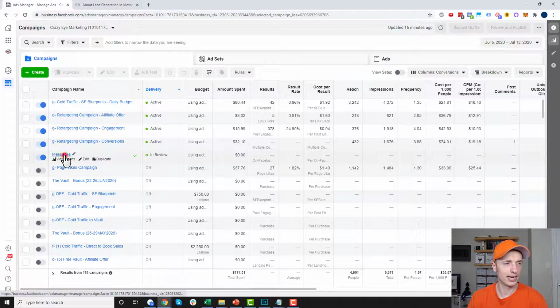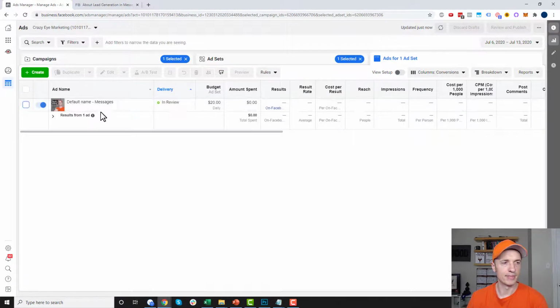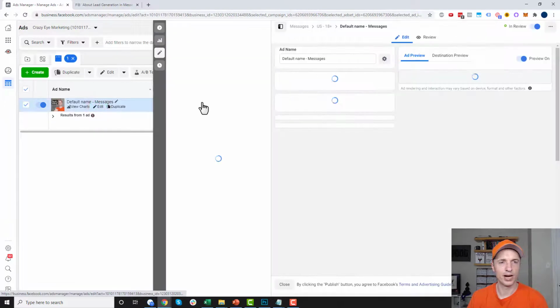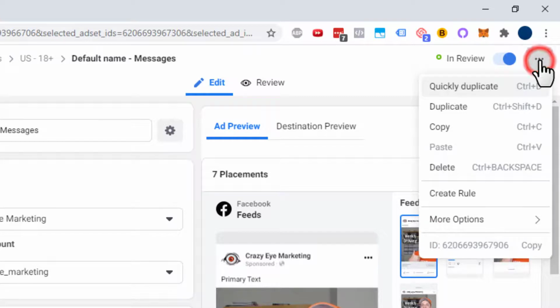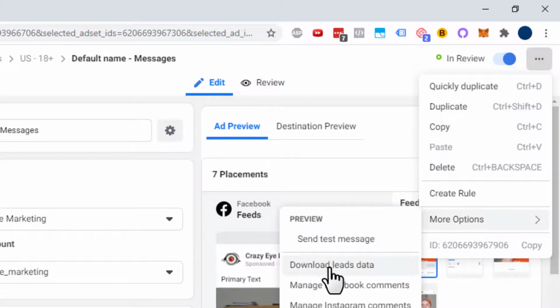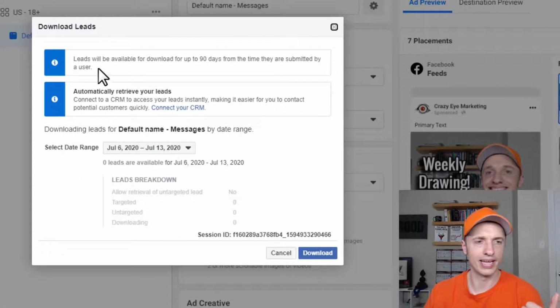So I'll do that real quick so that way we can kind of check it out and see where these leads wind up. And so here's my campaign. I'm going to go ahead and click into it real quick. Click into my ad set, and then I'm going to go ahead and click on edit here to pop open my ad. And what we want to go ahead and do is come up to these three dots in the top right hand corner, come to more options, and we see an option right here for download leads data. So if we click this option, we see that we could go ahead and download our leads that have been generated by this ad.